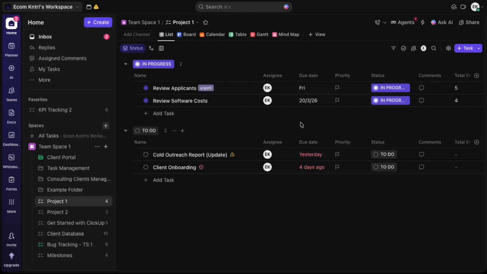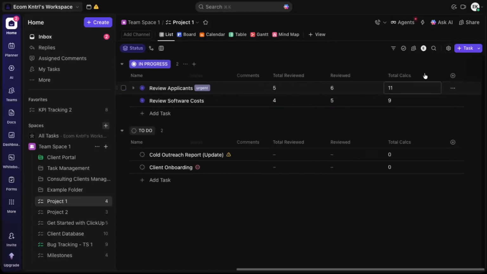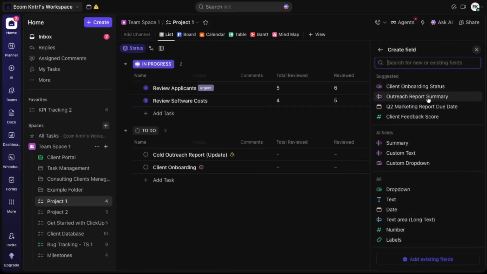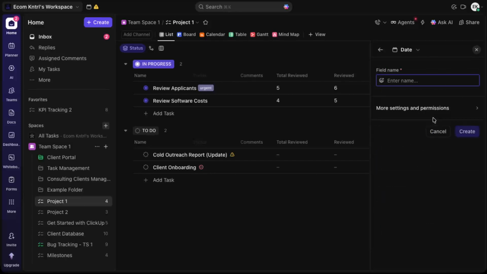At the top of your list, look for the option to add a new column. It usually appears as a small plus or add column icon on the right side of your existing columns. Click that icon to open the list of column types you can add. From the options that appear, choose the date field type. This tells ClickUp that you want this new column to store dates, not text or numbers.